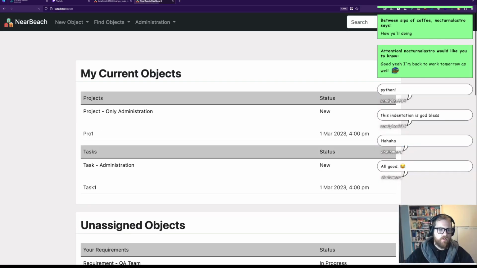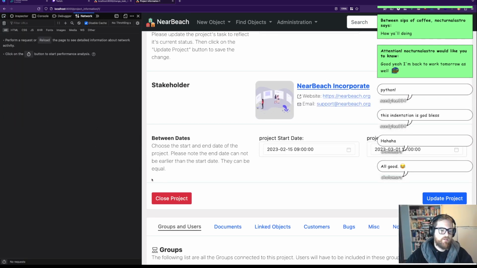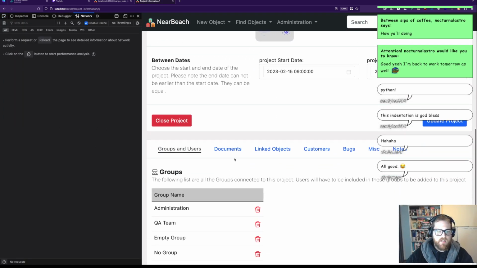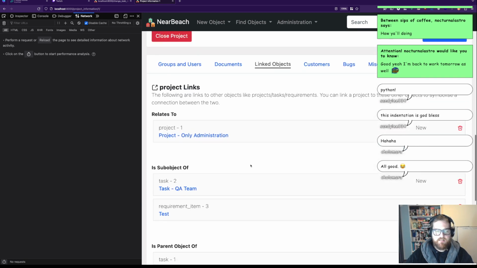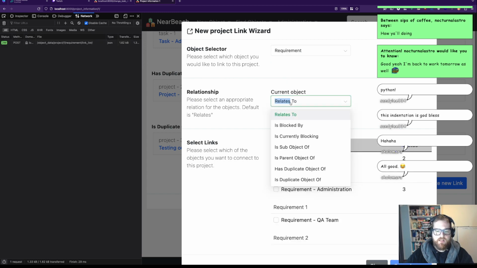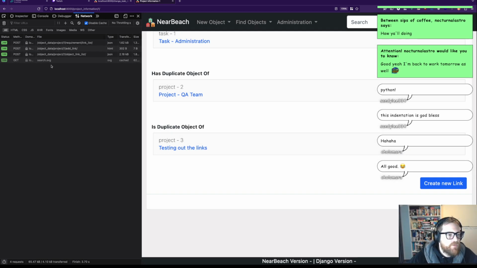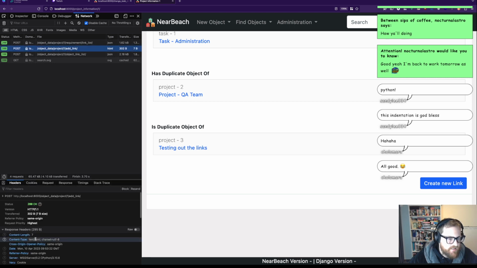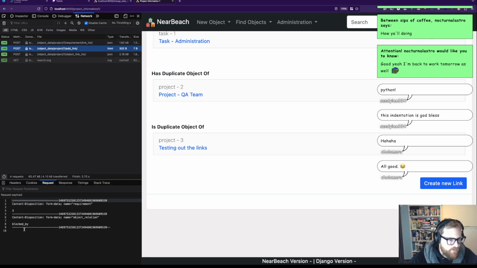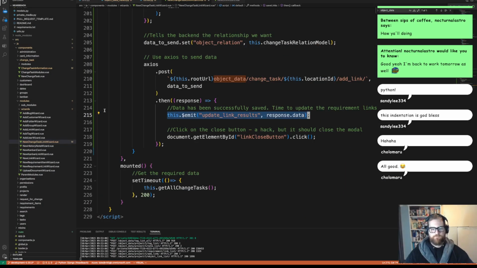So let's go to our local host. Let's just find a project. Let's open up our network tab. Type of stuff. Linked objects. So scroll down, create a new link. Let's pick a requirement. Let's go is blocked by. Click on that. All right, so what we get back is we've got add link. And the request and the response is just success.